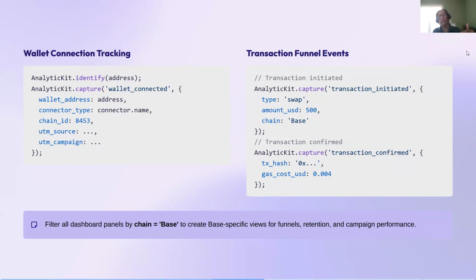You can get that information and set it up, and then in the transaction funnel events, you can identify the transaction initiated, transaction confirmed, and various other transaction types, so that you can identify how many transactions happened in a particular day, week, or hour, and how much money has been used in each transaction, whether it's a one-time transaction or multiple transactions, and within each transaction how much money was spent.